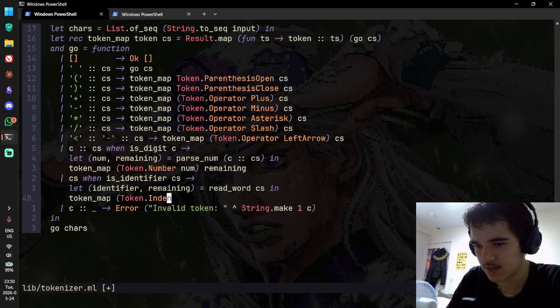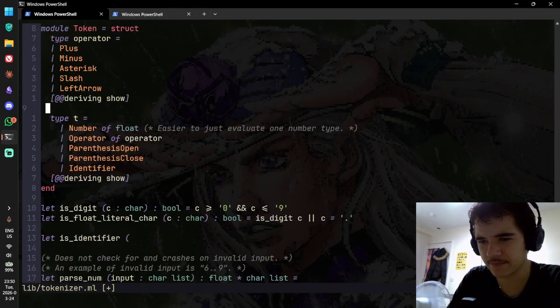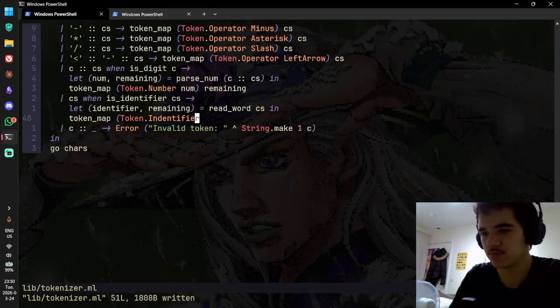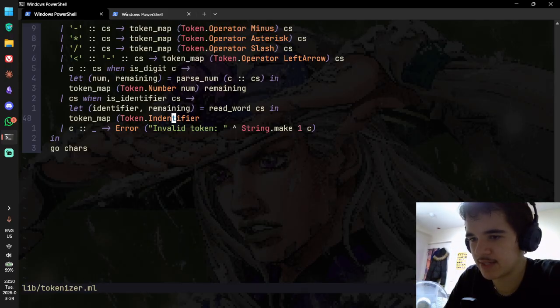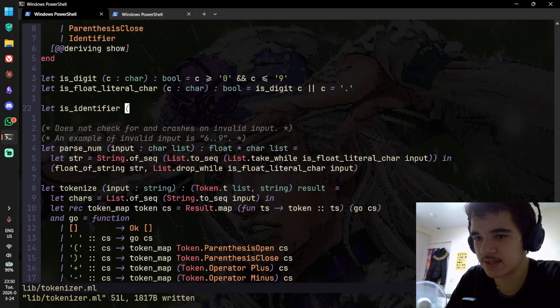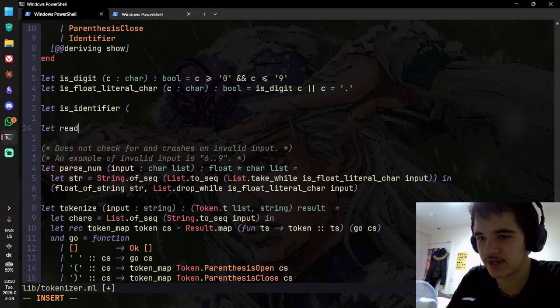This there, identifier pattern not found. That's strange. Have I made a mistake? Number, float, operator. Nope. Identifier should be fine, but okay. We'll see if that bugs later. Don't even need this then, actually. And then remaining. Okay. Pretty cool. So then we just need to write two functions, is identifier and read word, right?